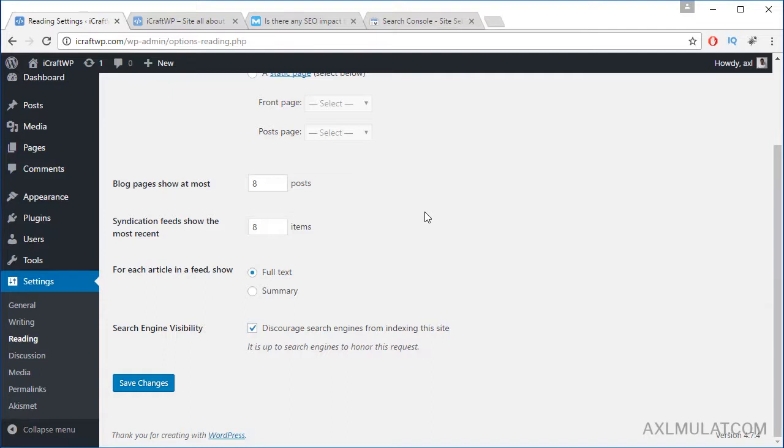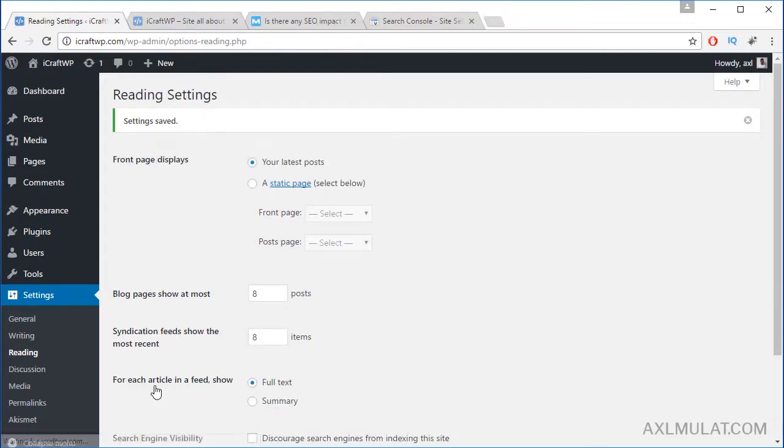Since we're now live on the internet, and in the previous video, in the local WordPress web development, we checked this Discourage search engines from indexing this site. Let's uncheck this because we're live. Save changes. And that's all for Reading settings.